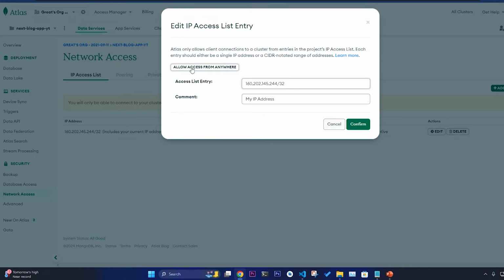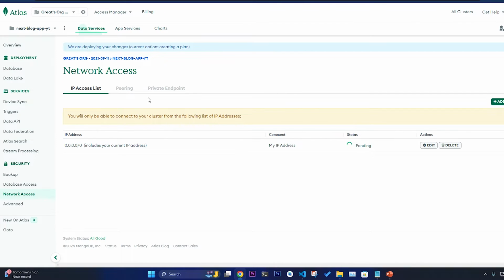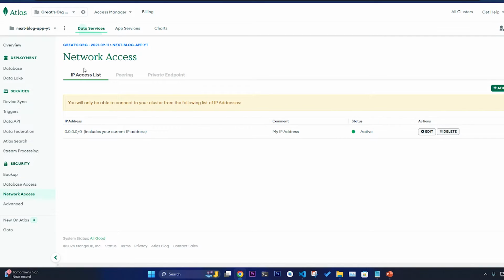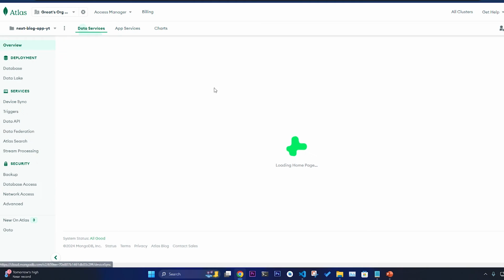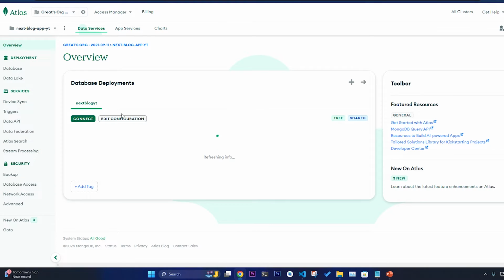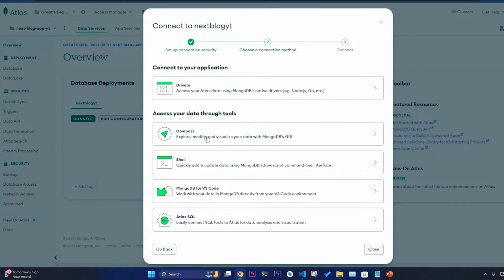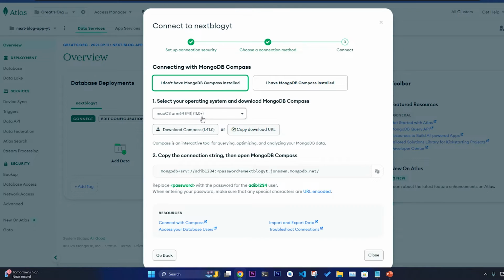Okay, so you have to use allow access from anywhere, and it will make sure you have an access entry like this. Just press confirm, and it will work just fine. It will take some time to load all of this stuff. So it's activated now. Now what you have to do is go to the applications and database service, and you need to connect it. Here you can use many other things, but normally I'm going to use this Compass.